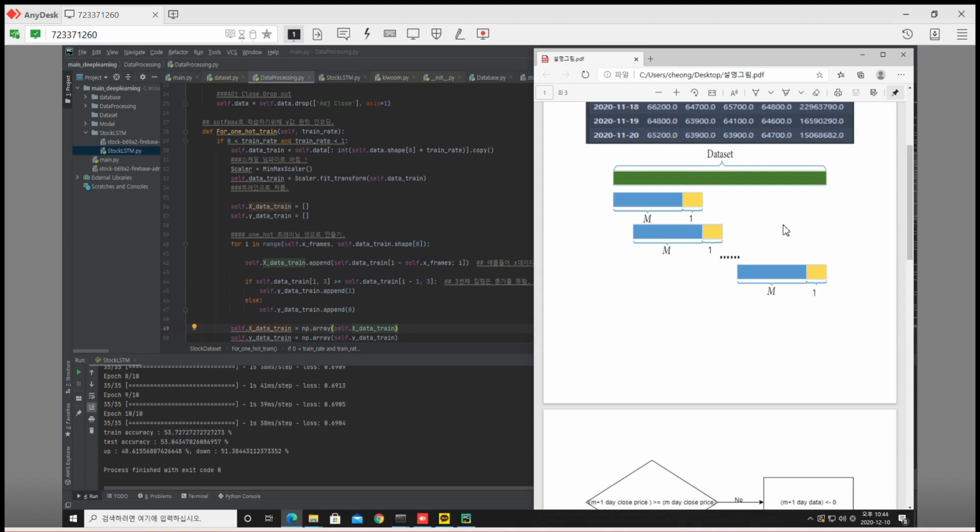It then extracted data from M days shifted by 1 day from the start day, and extracted close data from M plus 1 day. The above process was repeated over the entire dataset. Second, we applied one-hot encoding to the M plus 1 yellow bar data that we wanted to predict, to use the binary cross-entropy loss function.